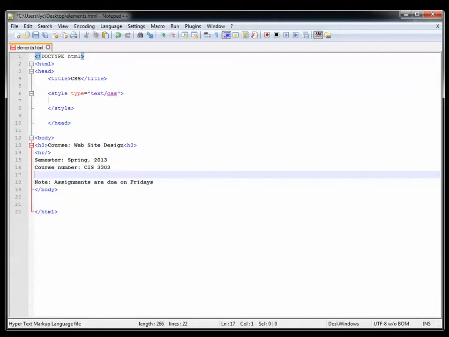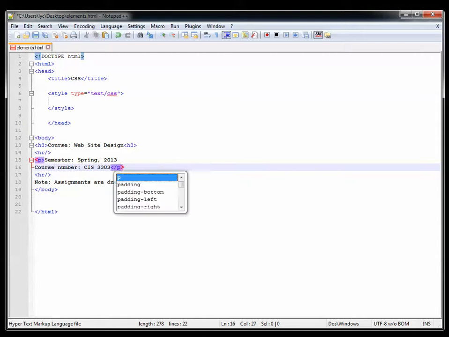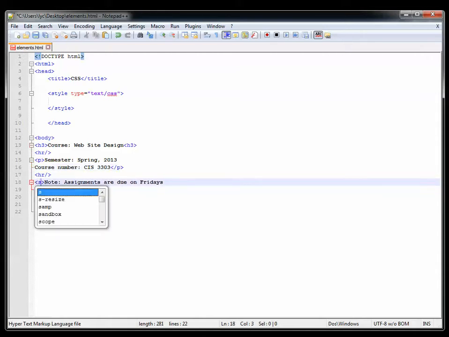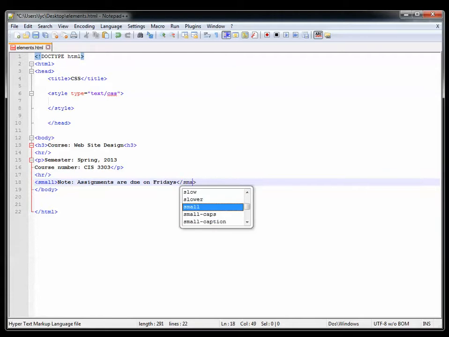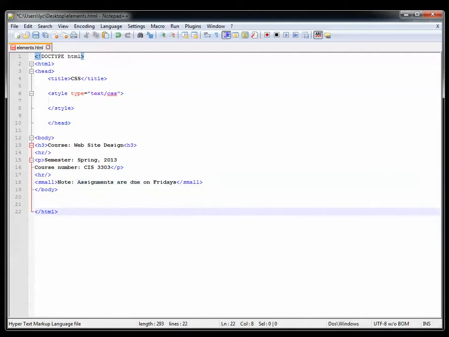Here we also have another horizontal line. Okay, here we need to have a choice. In the middle, we can use paragraph, don't close it. For the note, we can use a small tag and close it. Then save the file. We can run it.